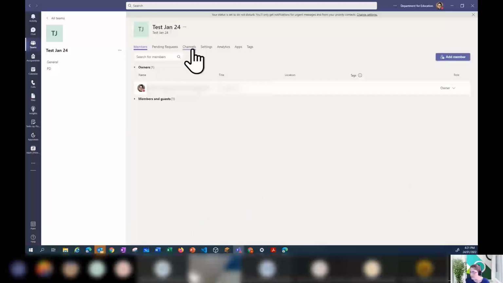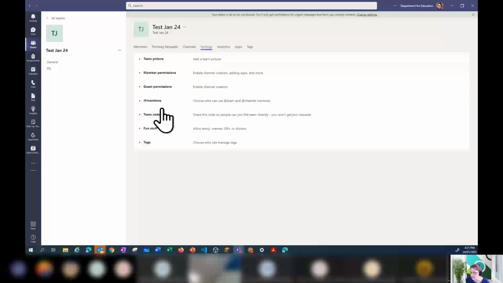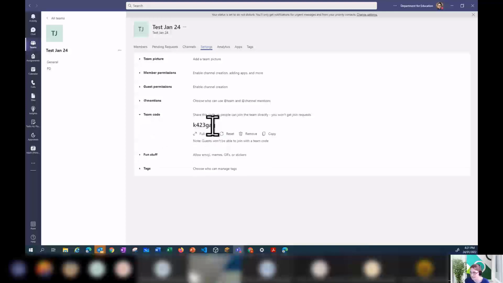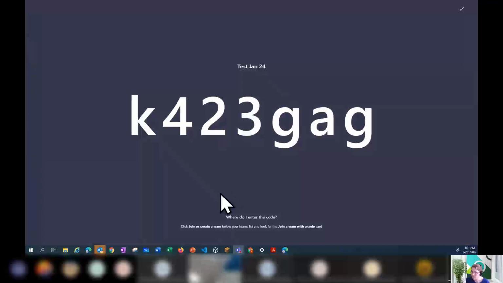And I'm going to go into Settings, and I'm going to go to this thing called Team Code. And I'm going to click on Generate and Full Screen. So this here is a code. And if you can go into Teams, I can't show you because I've got the code up there, but if you go into the Teams, do you remember how we said create team, and there was another option next to it that said enter code?